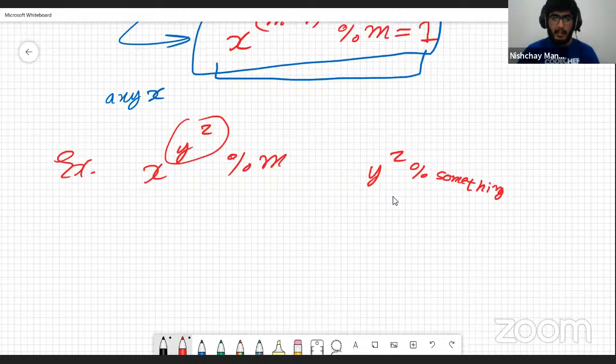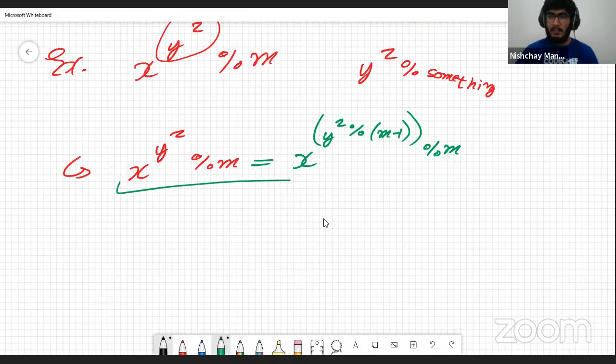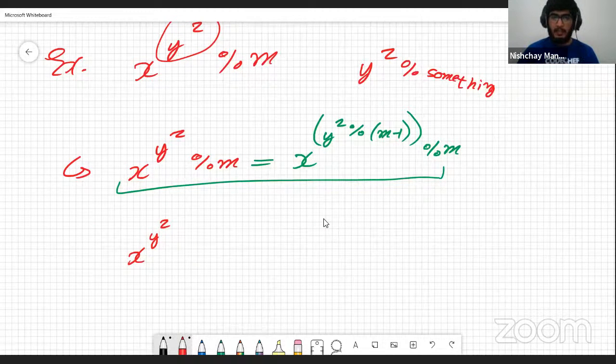Because x to the power y to the power z modulo m is the same as x to the power (y to the power z modulo m minus 1) modulo m, right? Let's see how this comes out from Fermat's little theorem. Let's say x to the power y to the power z. Here y to the power z is actually nothing but, sorry, what is the definition of modulo, right? We have to go back to the definition of modulo. Let's erase this. I was going in the wrong direction.